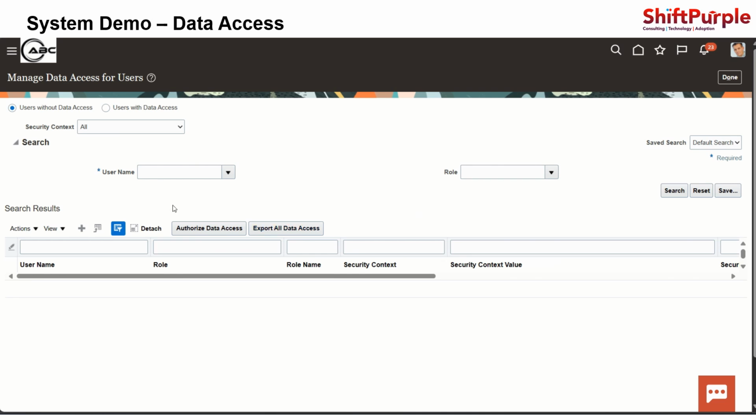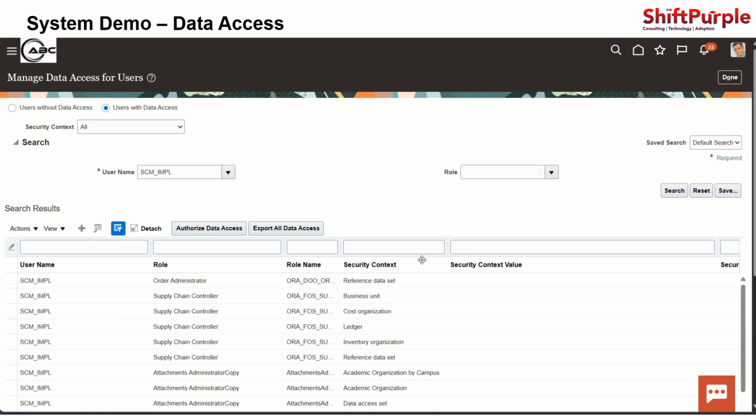Now we want to search whether this data access is there or not. In username SCM, users with data access, first of all you need to select this option, users with data access, and under this we will select SCM underscore IMPL, our user, and just click on search. And here the username is SCM underscore IMPL, then role, role name, security context, and the value. So we have assigned some AK kind of thing.